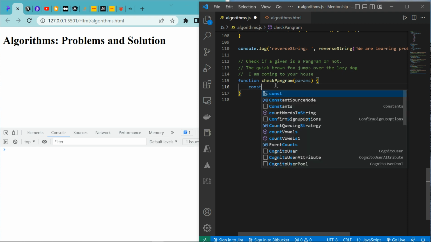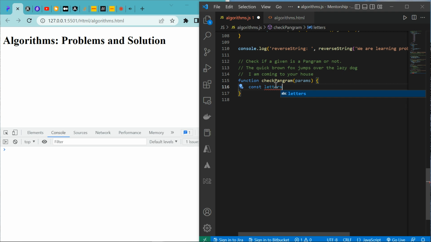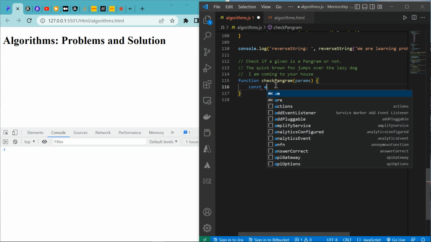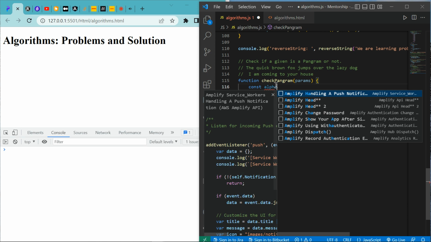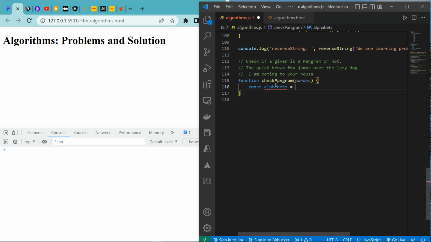So we can say const letter, or alphabet. Let's just call it alphabet. Alphabet equals, then we'll have an array of strings where we have the first one, our A, then we put our B. We are creating this to help us so that we have the data with which we can check all the letters that are in the string that the user will pass to our function.